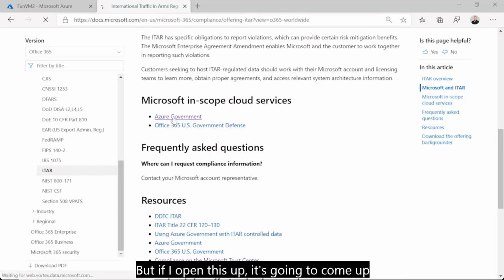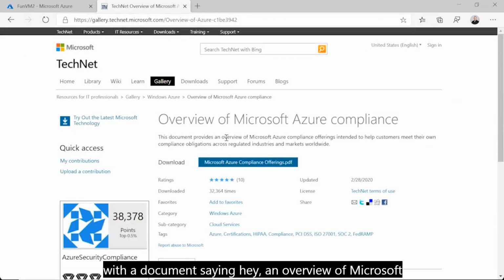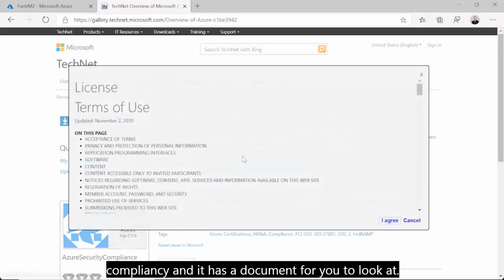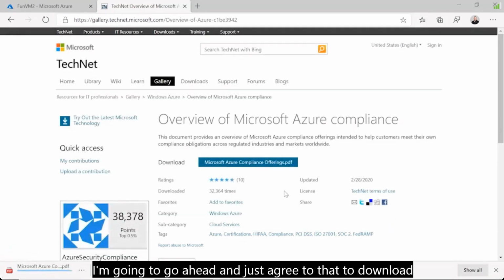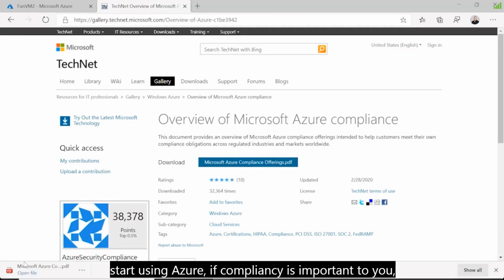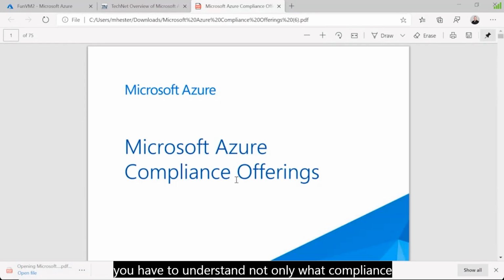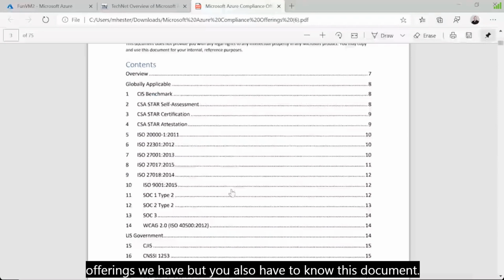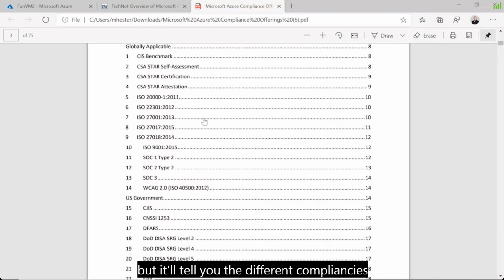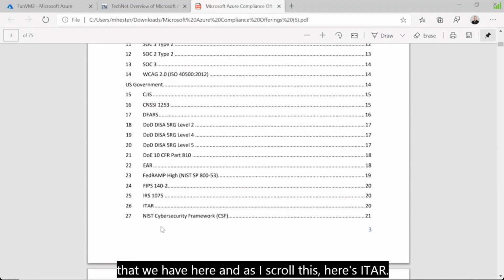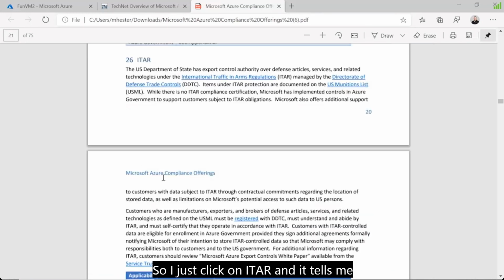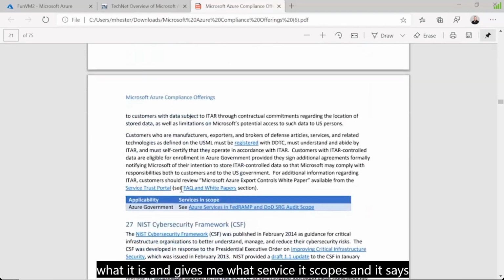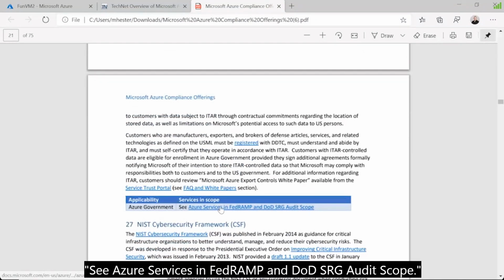But if I open this up, it's going to come up with a document saying, an overview of Microsoft compliancy, and it has a document for you to look at. I'm going to go ahead and just agree to that to download this. And I want to show you what this is, because when you start using Azure, if compliancy is important to you, you have to understand not only what compliance offerings we have, but you also have to know this document. We update this document frequently, but it'll tell you the different compliances that we have here. And as I scroll this, here's ITAR. So I just click on ITAR, and it tells me what it is and gives me what services scopes. And it says, see Azure Services and FedRAMP and DoD SRG audit scope. These are all a part of it.